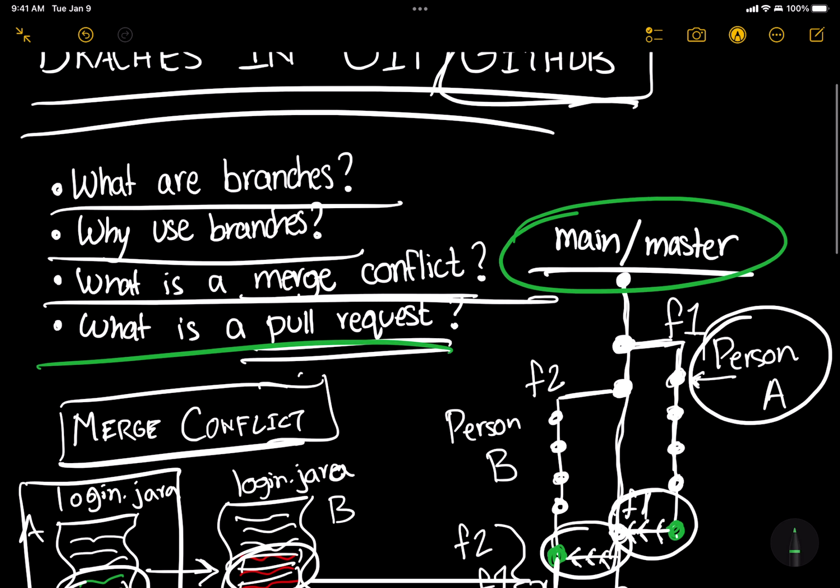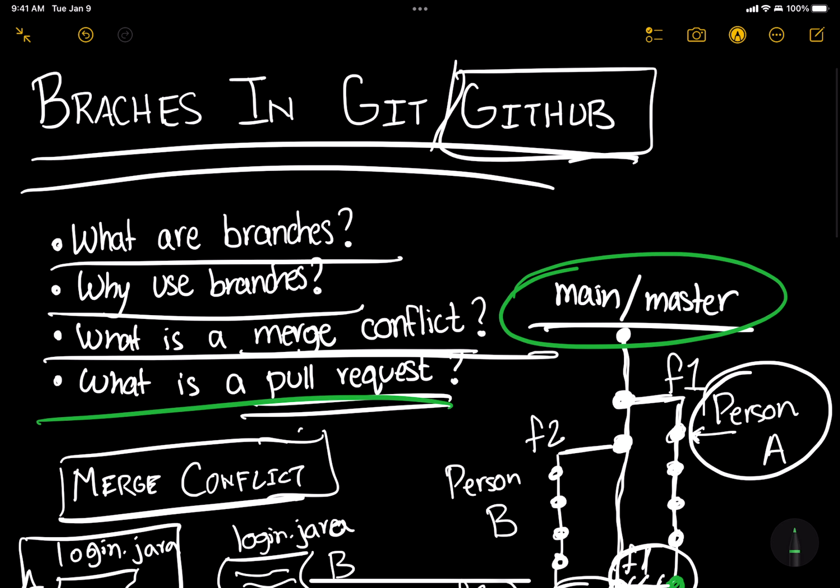So that is the concept of branches in Git and GitHub. That was a quick overview and mostly theory.